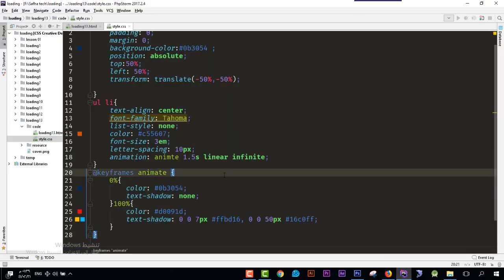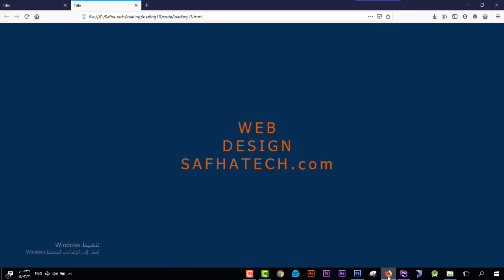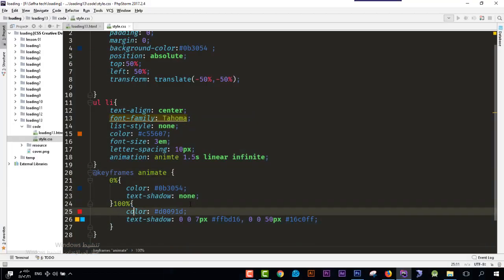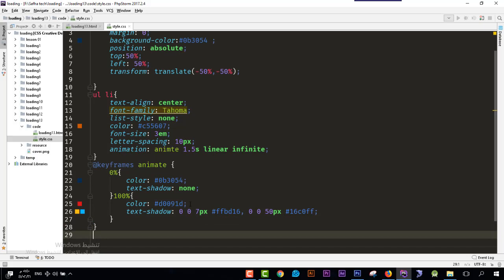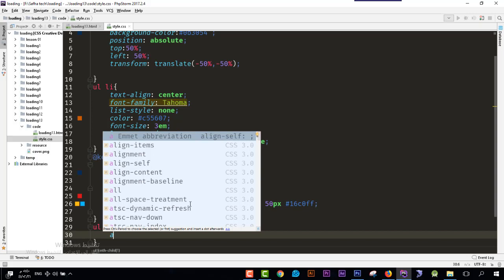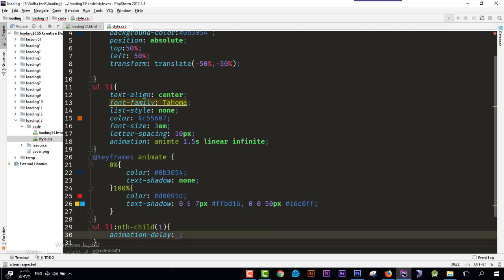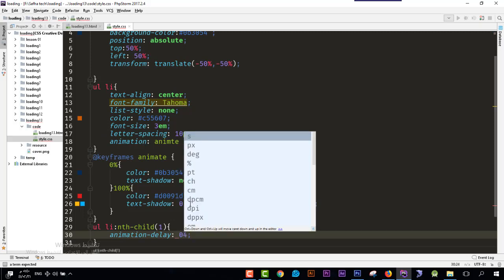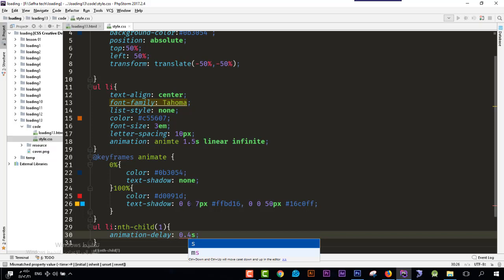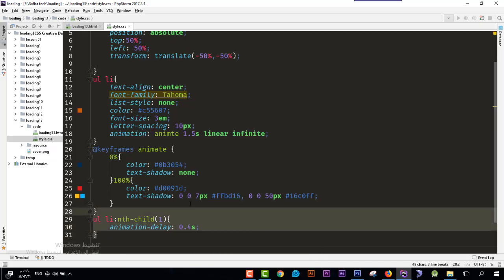I will create the action over here. The action would be delayed for 1.5 seconds, but we will change the action over here. I will write the unordered list inside it, the child, which is nth child, the first child. I need the animation to delay. I will write animation delay, so it could be delayed for 0.4 second.